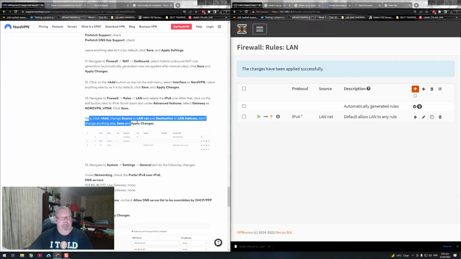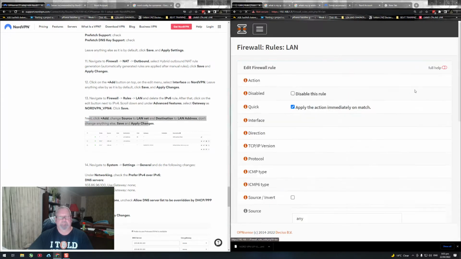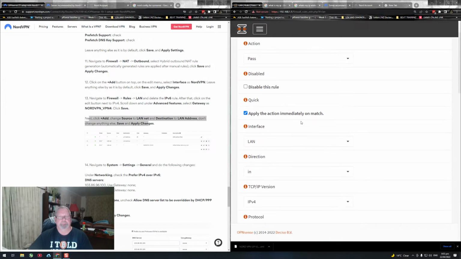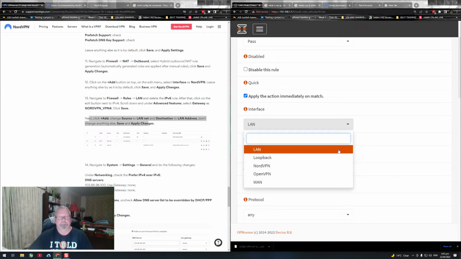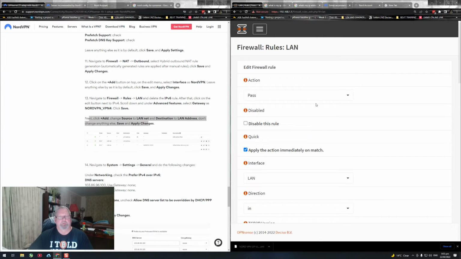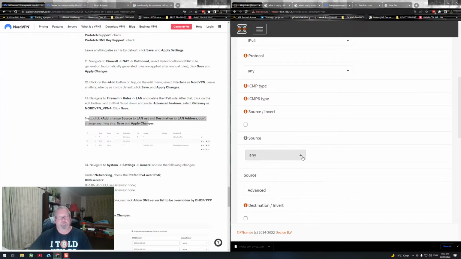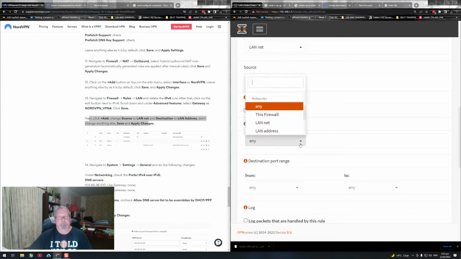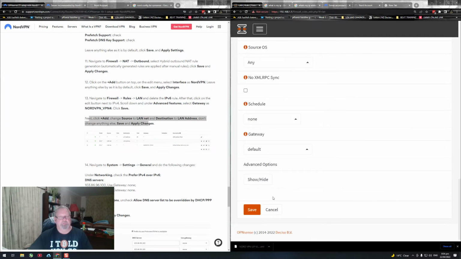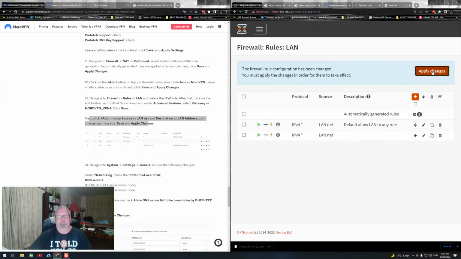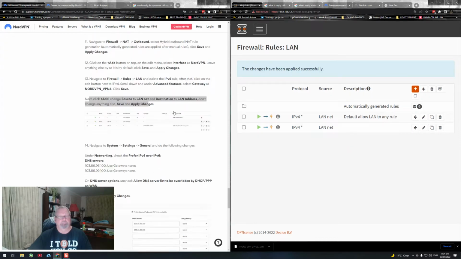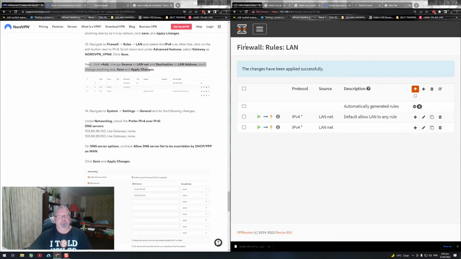So now we need to click add and change the source to LAN. Click on add, change source. We've got to scroll down until we find source. Source to LAN net. Destination LAN address. Nothing else changes. Scroll right down, save and apply. Okay, that's done.